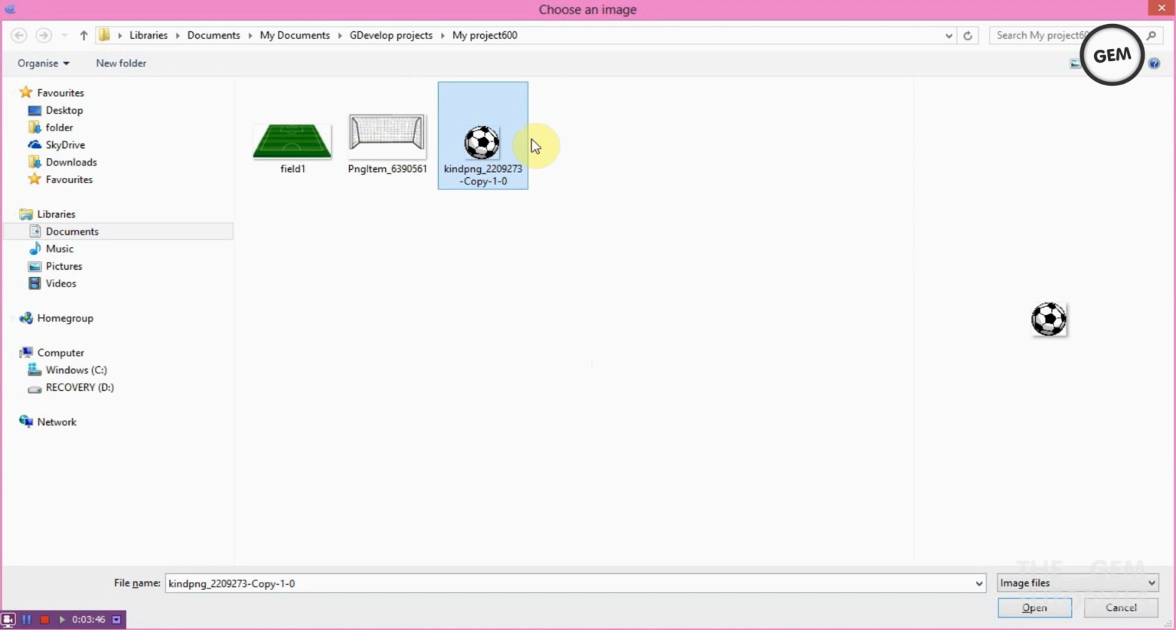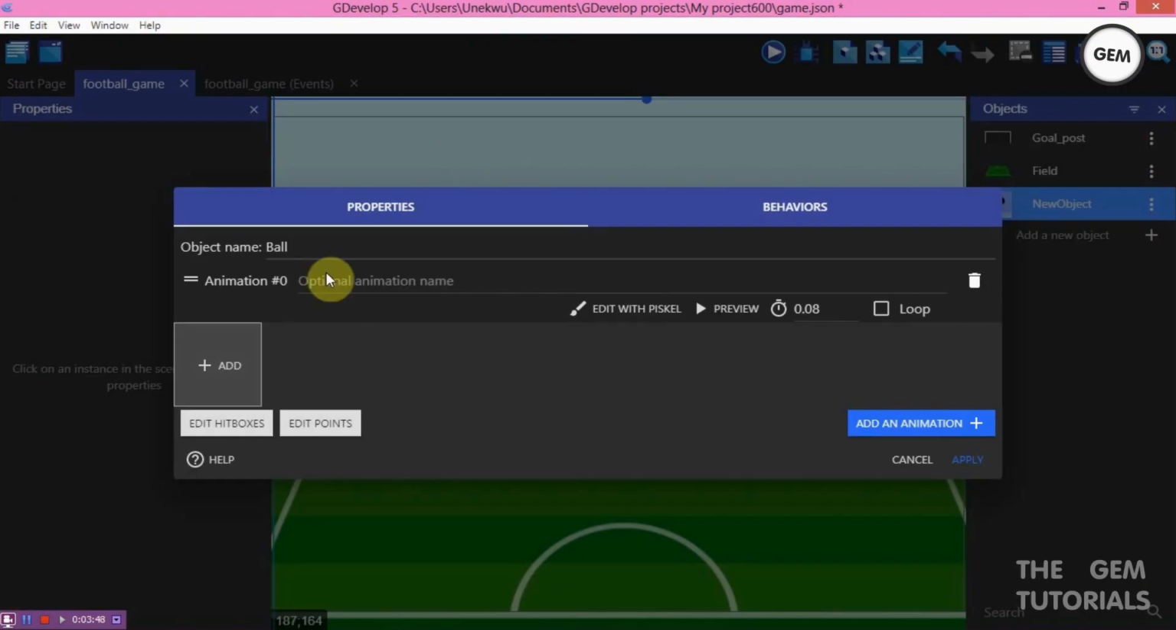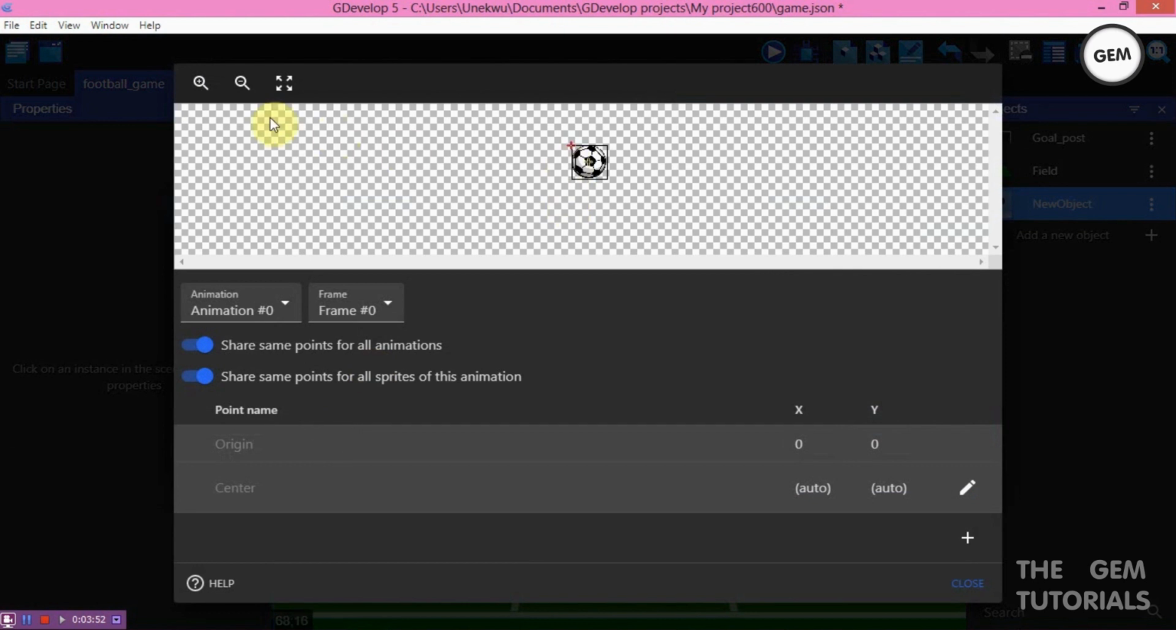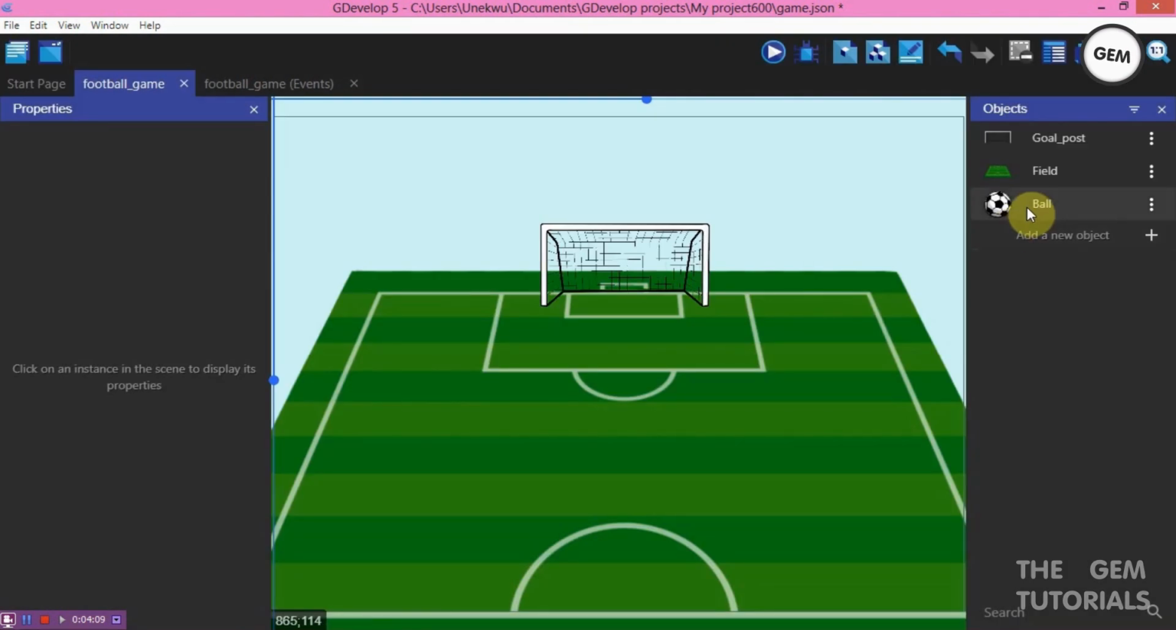Okay, so let's pull our ball into the scene. Now let's set the points. Zoom in on this. This is the origin point, so we need to position this at the center, which is the exact same position as our center point. So close and apply.